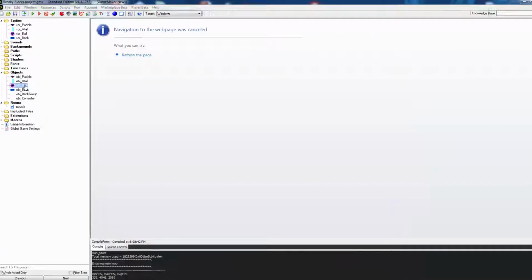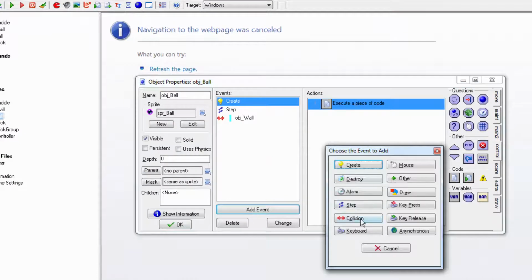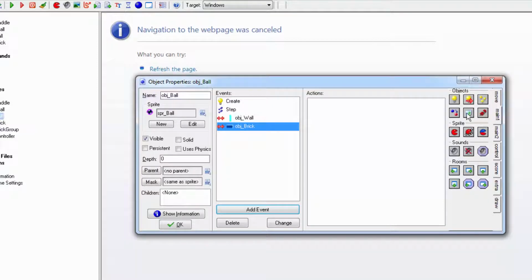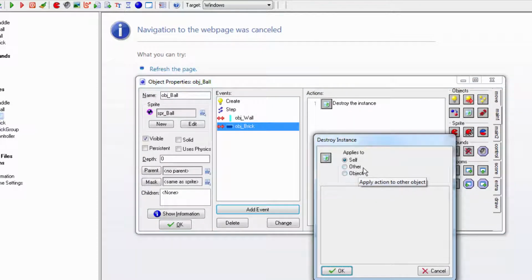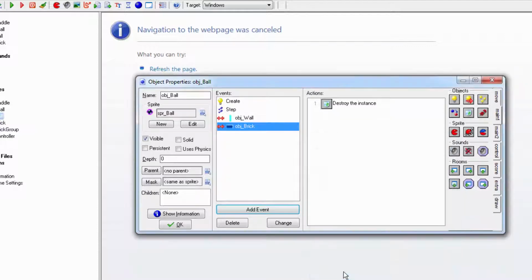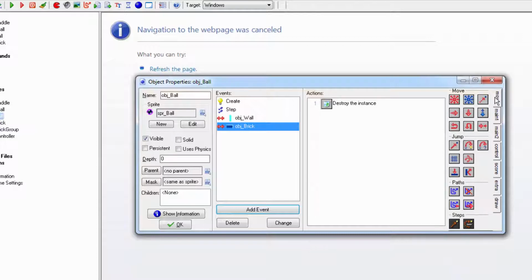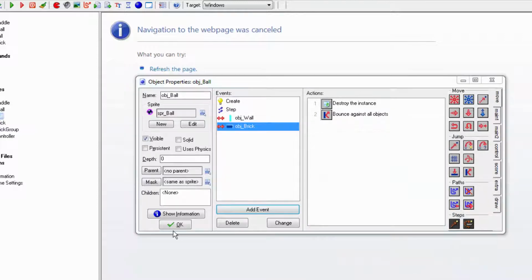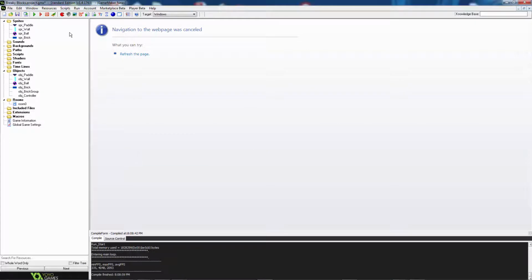Open up the ball object and add a new event, a collision event with the brick. From the main 1 section, drag in a destroy instance action and set it to apply to the other. The other object in the collision, the brick, will be the one that gets destroyed. From the move tab, drag in a bounce action and set it to bounce precisely against all objects. Really, that should be all it takes. So close the ball and let's test it out.